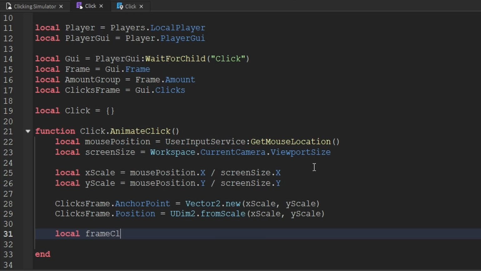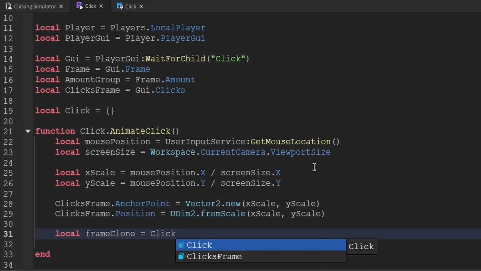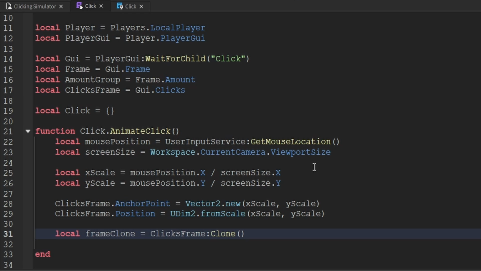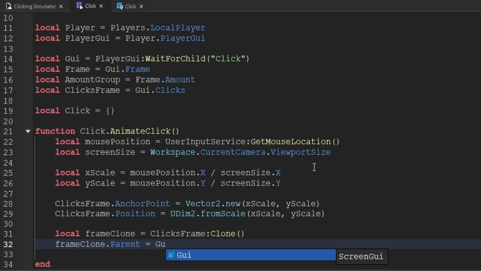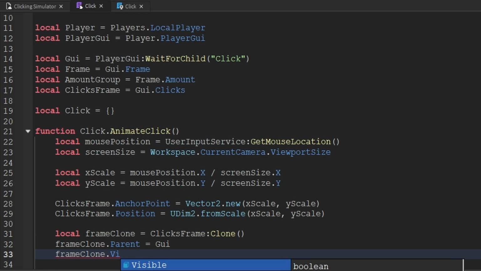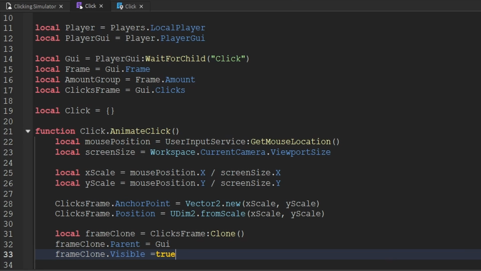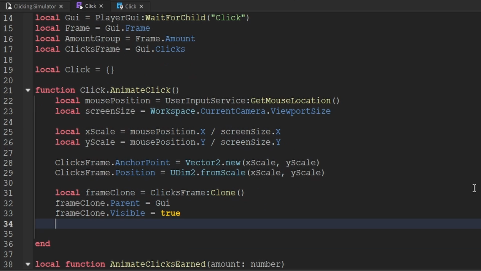So we're going to create a variable called frame clone, which is going to be equal to the clicks frame. And then of course, we're going to go ahead and clone it. Then we want to go ahead and parent this to the GUI. Now we probably don't have to because we should have already been keeping all of these frames visible. But if for some reason you chose to make the frame not visible, we want to make sure that we set the visibility of that back to true.